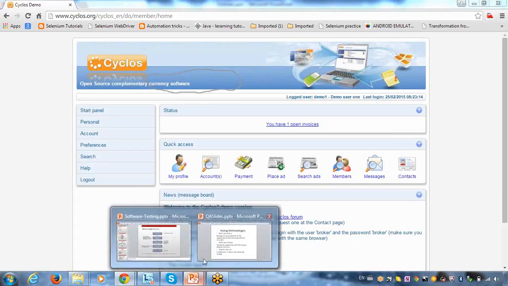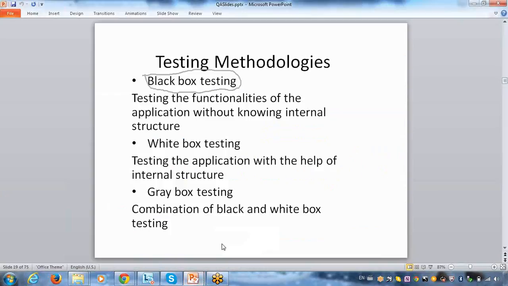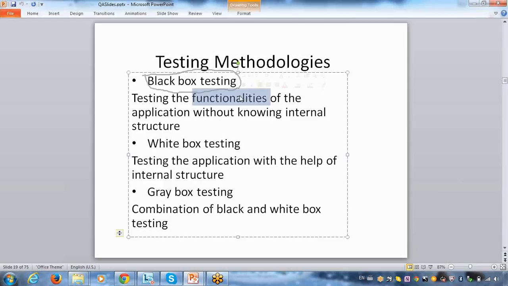Then it is called black box testing. The definition is: black box testing is nothing but testing the functionalities of the application without knowing the internal structure. So we will not bother what code they used, but we will check whether the functionalities of that particular application are working correctly or not. As a tester, your job is to check that functionality is working correctly or not. So this is black box testing.